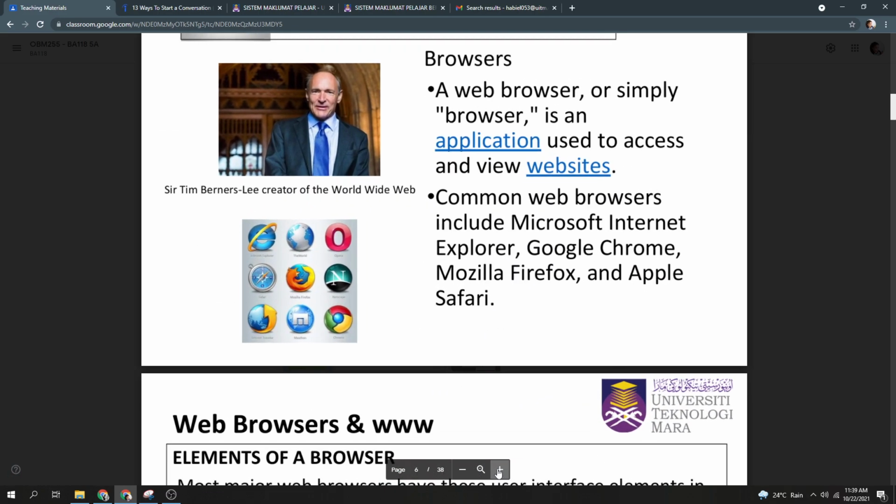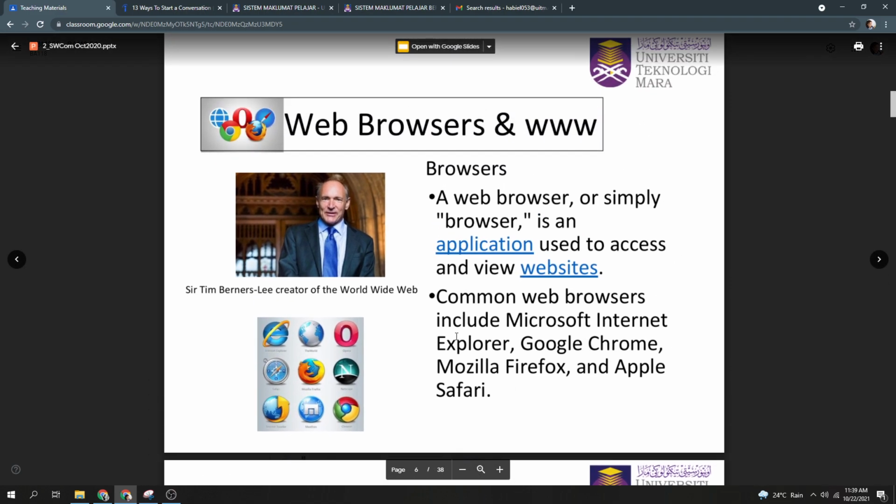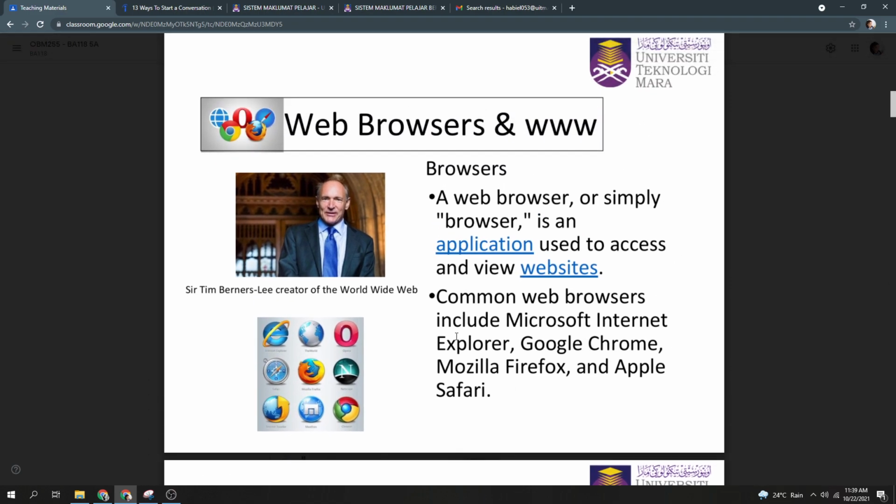Sorry, I think I need to make this bigger. A web browser, we call a browser simply an application. It's an application used to access and view websites. You open the browser app on your phone, or on your PC or laptop. Common web browsers include Microsoft Internet Explorer, the old version on Windows. Right now we don't have Internet Explorer anymore. We have Microsoft Edge replacing it on Windows.